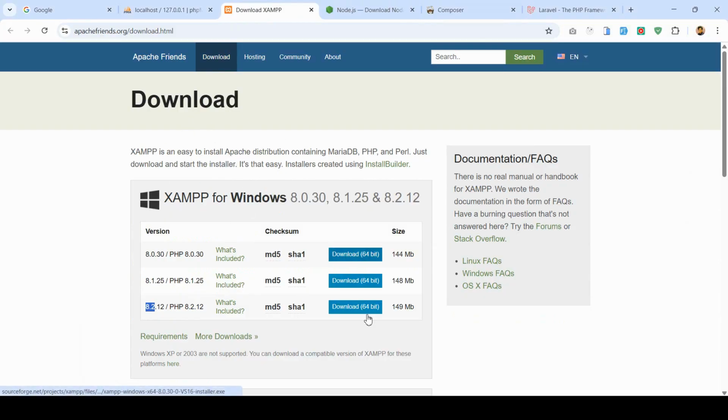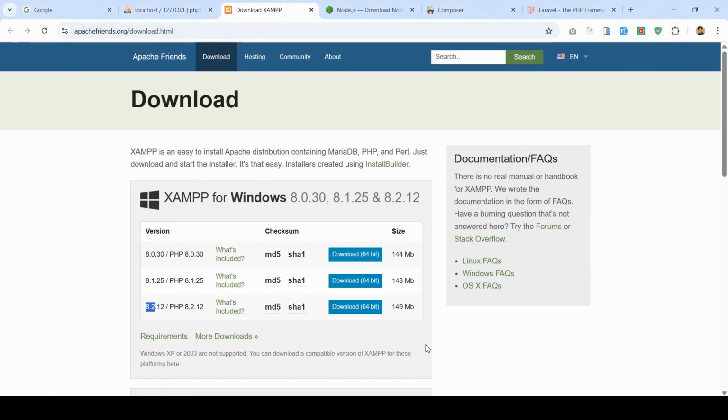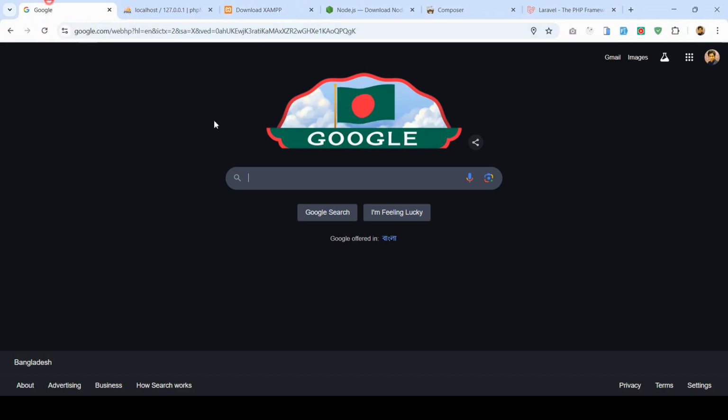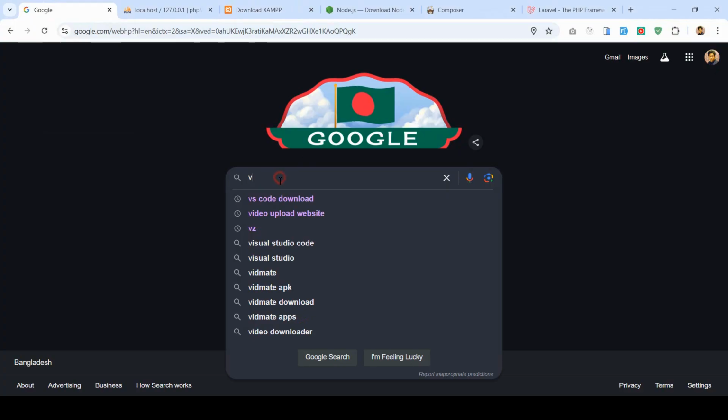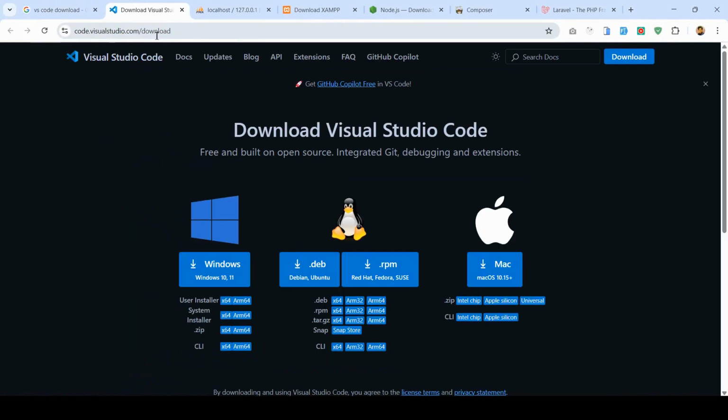For the editor you can use simple Sublime Text Editor. If you want to use it, that's totally fine. Or you can also use VS Code Editor. Both of these are totally free. If you go to Google and search for VS Code Editor, that means Visual Studio Code Editor, that is their official website. Simply go there and download it.